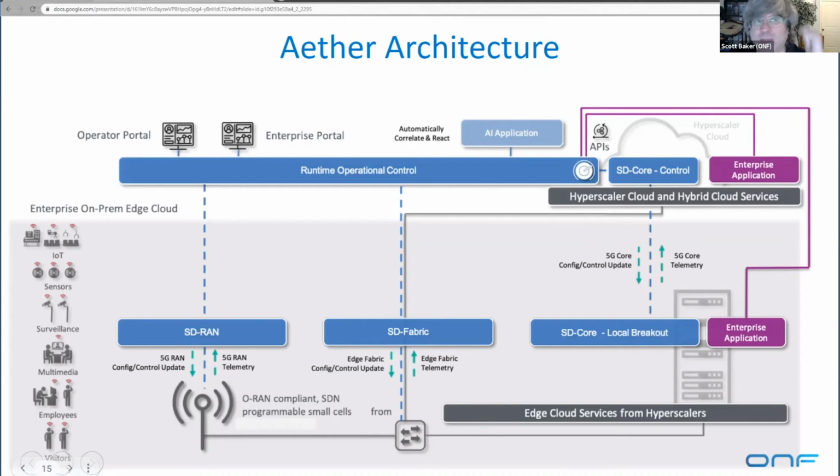Our current deployments do not fully realize the SD-RAN component at this time, but we have done a trial with Deutsche Telekom, and if people are interested, I can provide a link to some information on that trial. At the top, we have some management components. We have our runtime operational control, and on top of that, we run some portals. We have an operator portal and an enterprise portal.